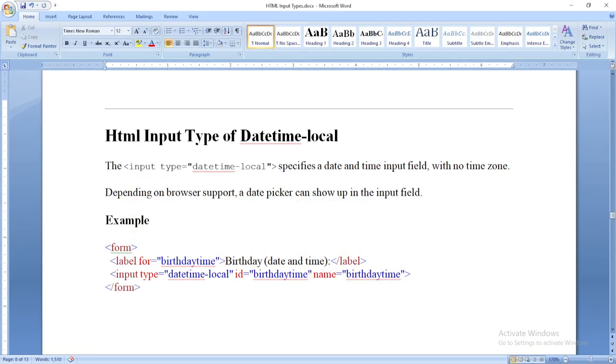Right now we'll be discussing the HTML input type of Datetime-local. The input type of Datetime-local specifies a date and time input field with no time zone. Depending on browser support, a date picker can show up in the input field. So I'm going to show you how this works quickly. Let's get back to our code.